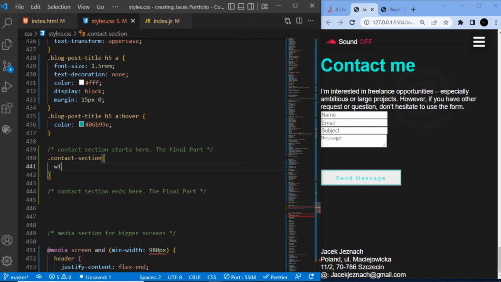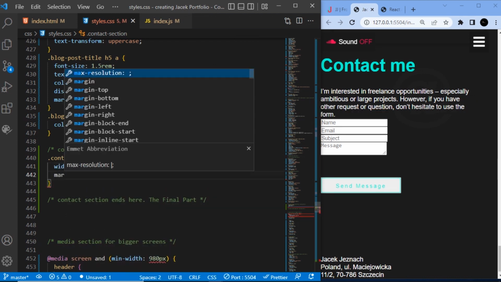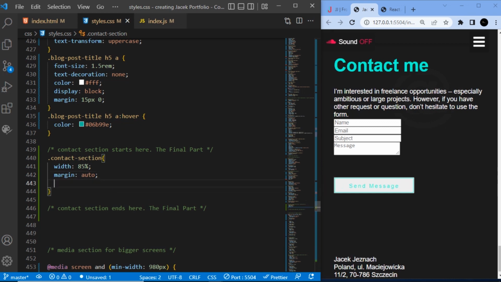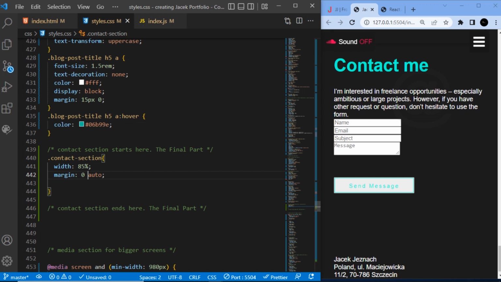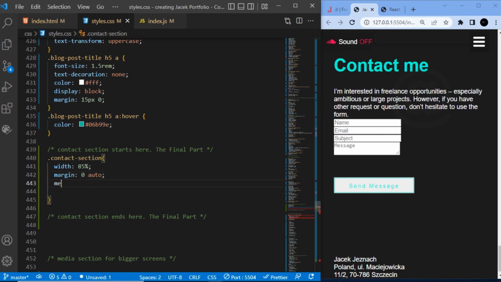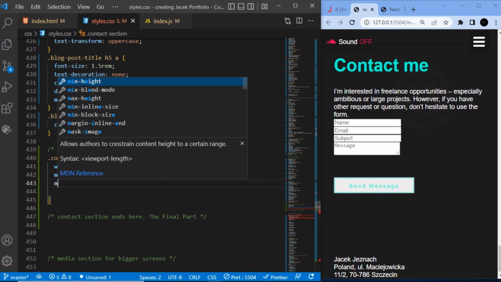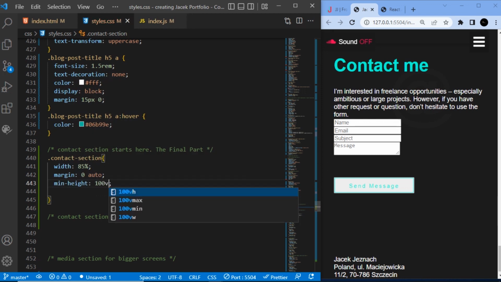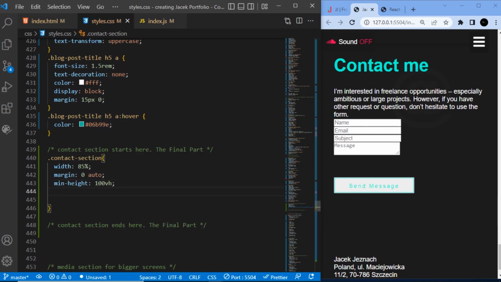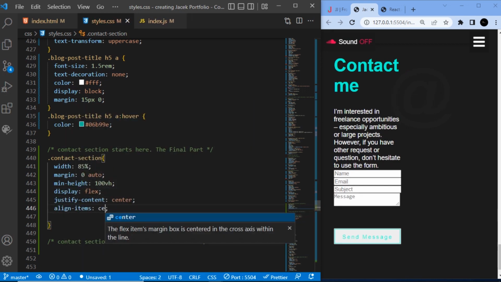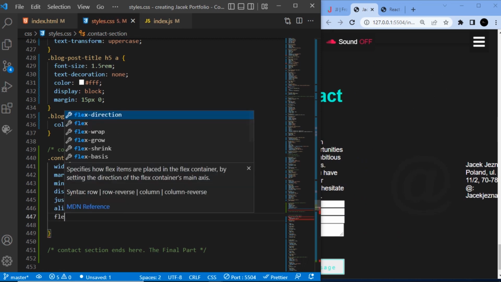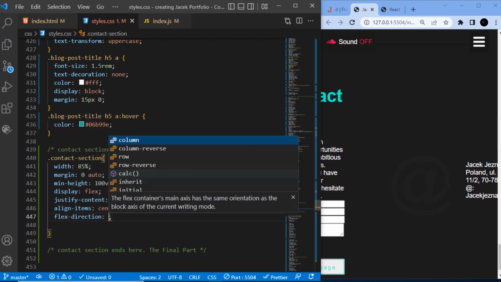and now I'm gonna set the width to 85%. The margin is gonna be auto, so 0 from top and bottom, and auto from left and right. We're gonna set the min height to 100 viewport height, and then we're gonna set the display to flex, justify content to the center, align items to the center, and then the flex direction will be column, like so.